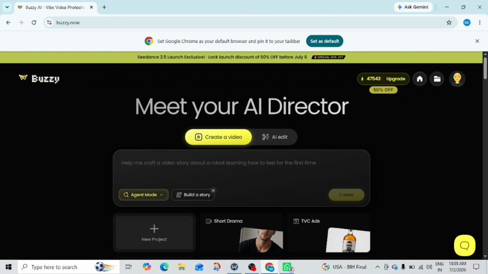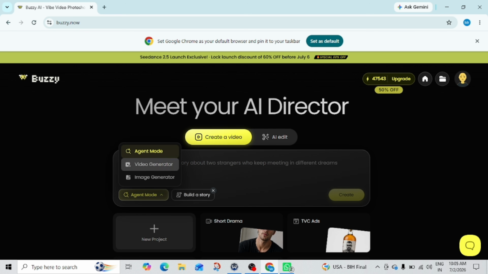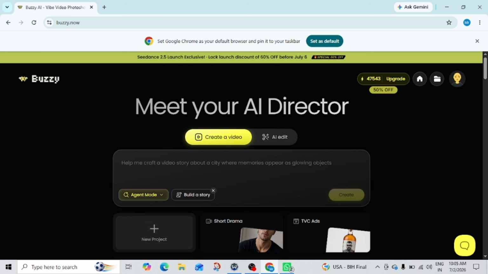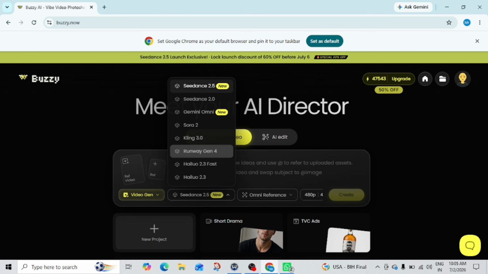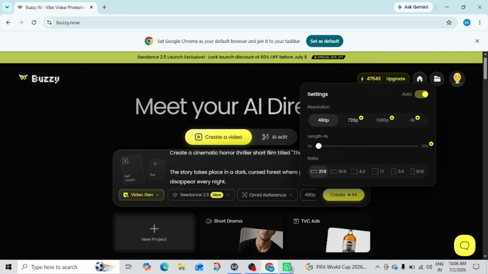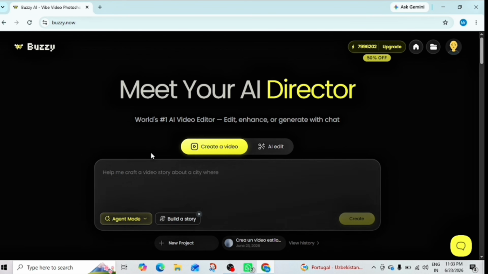Once logged in, now we're inside Buzzy's newly updated canvas. Right away, you can see a clean and unified workspace designed for AI video generation and cinematic storytelling. At the center, we have Agent Mode, Buzzy's AI co-director, which can help generate complete stories, videos, and images from a single idea. I can simply describe my story idea here and let Buzzy build the entire creative pipeline automatically. I can also choose the all-new Seedance 2.5 model and customize settings like resolution, video duration, and aspect ratio before generating my project. For this tutorial, I'm going to use Agent Mode to create my project from start to finish.